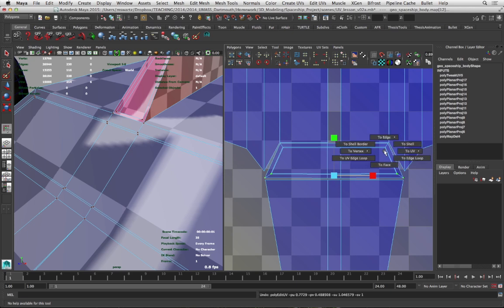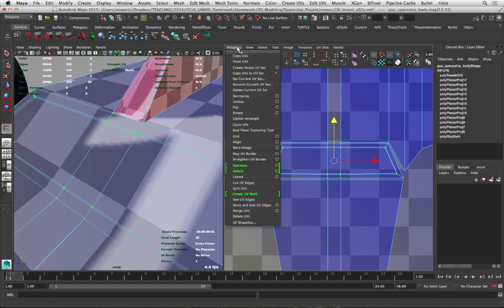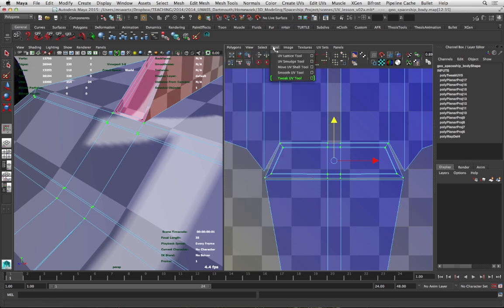Or just select the whole shell and move it up a little bit, and we can use a lattice. So we could go to Tool, UV Lattice Tool, and select these two, and select these. Just move them out a little bit, like that. Okay, yeah, the lattice is really handy for making subtle adjustments like that.